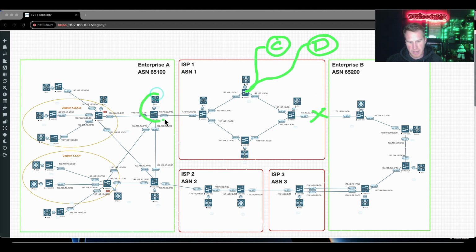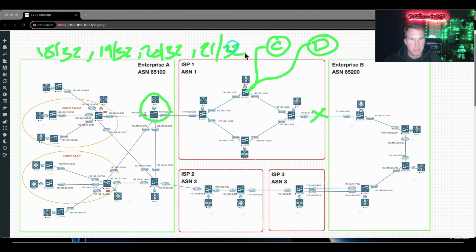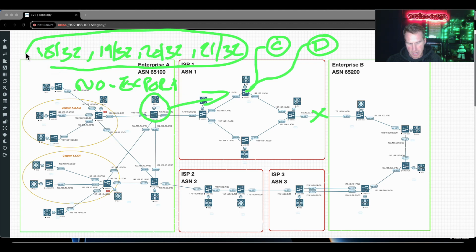On this router here in Enterprise A, what you could do is configure that 18/32, that 19/32, that 20/32, and that 21/32 to be within a BGP community set to no export. As such, this router here will not forward onto ISP1 that it knows about all these networks, because if it did, it would become a transit network if this link should go down in this example.